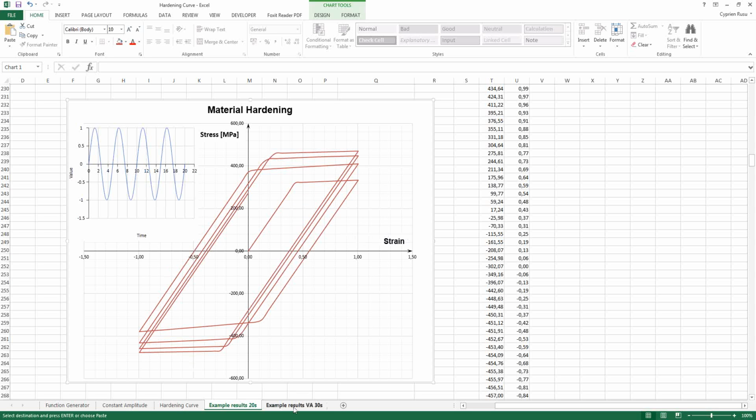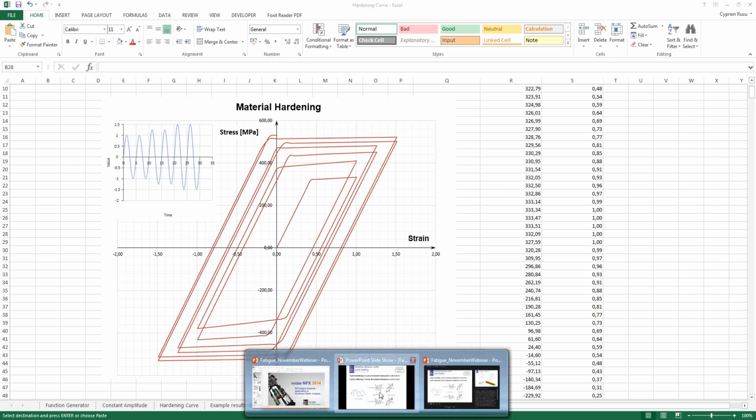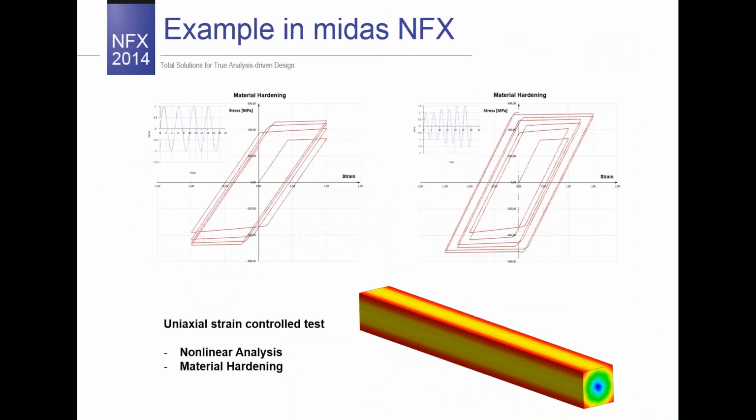So this is the result for constant amplitude loading. I prepared as well some curve for the variable amplitude loading. So this is the second result. So using this kind of approach, you can create your own models. So now let's go back to the presentation.